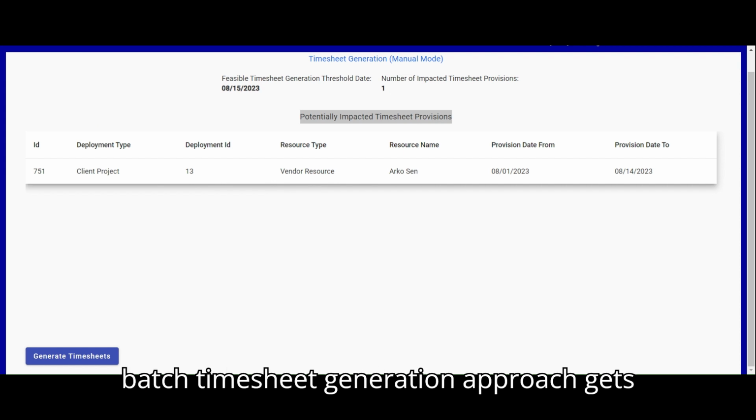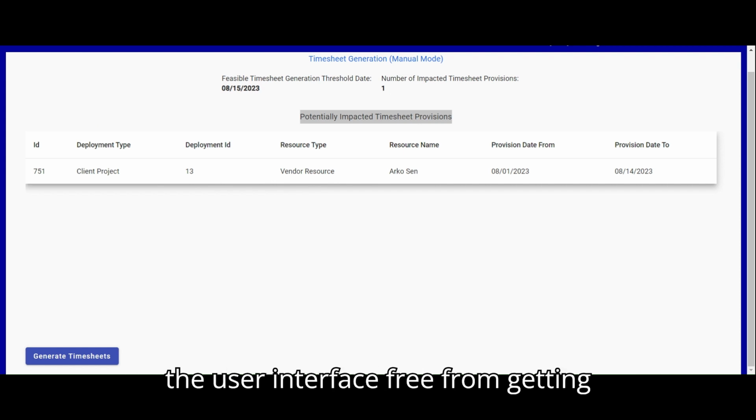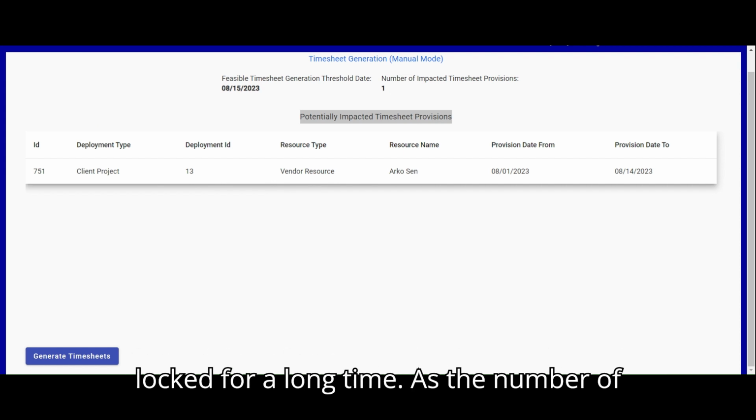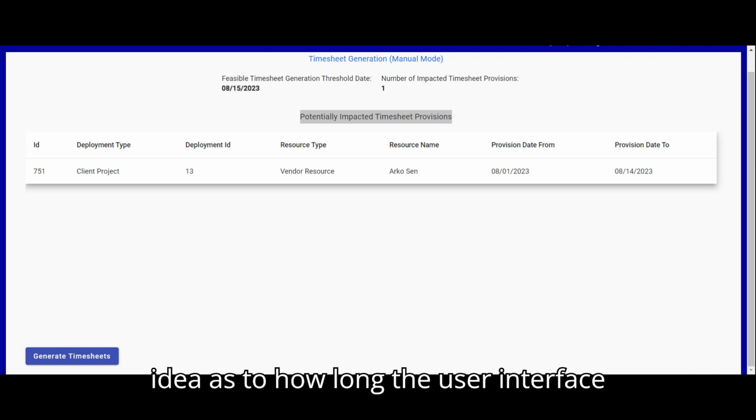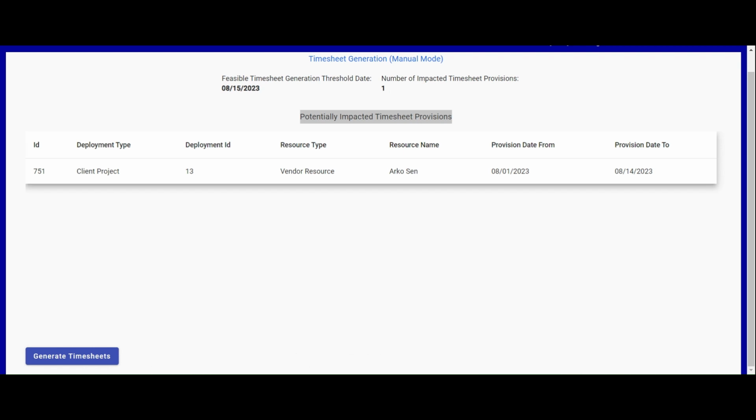This batch-by-batch timesheet generation approach keeps the user interface from getting locked for a long time, as the number of timesheets pending generation could be huge. This approach also helps in getting an idea of how long the user interface will remain busy.